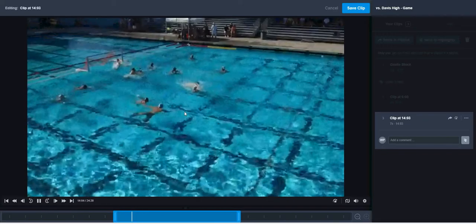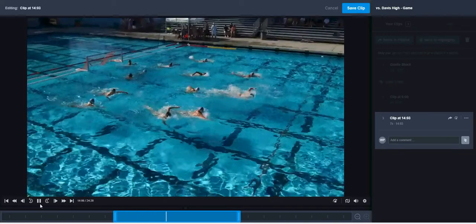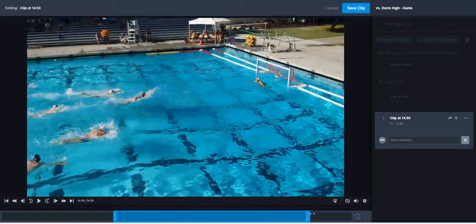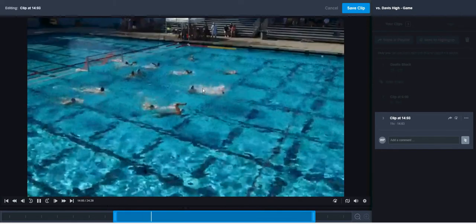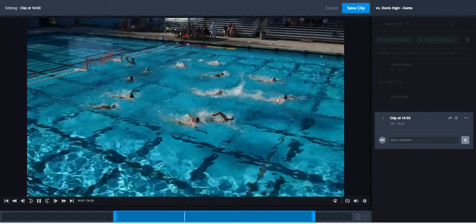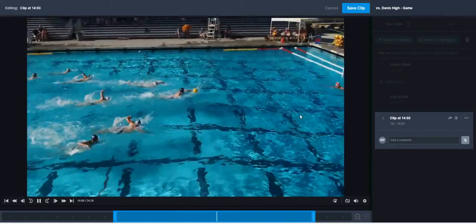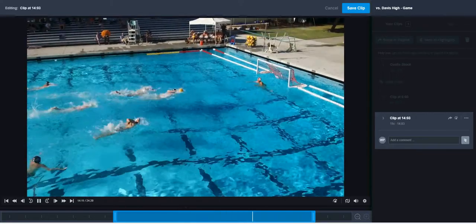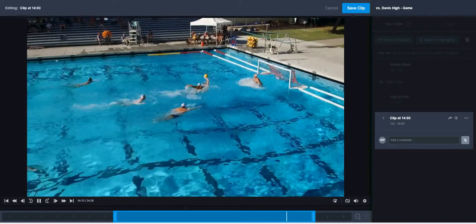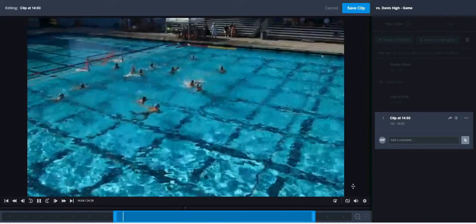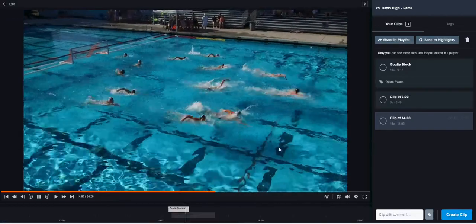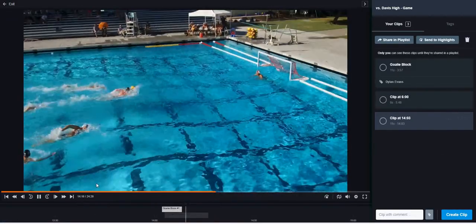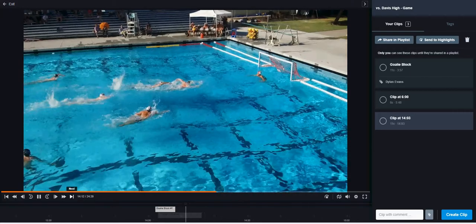Click on this. There's that block. The nice thing about this particular one is that it then creates a fast break opportunity. You can see Curtis went out from the top, goes for a fast break to create a goal, which is pretty cool. So this clip looks pretty good. We're going to hit save clip. Going to keep on watching. Let's go to the next one.